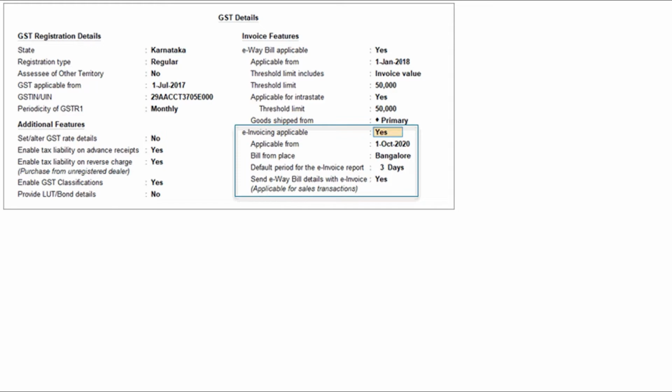Press F11 and set Enable Goods and Services Tax to Yes. The company GST details screen opens. Set the option e-invoicing applicable to Yes. The related options for e-invoicing will now be visible.